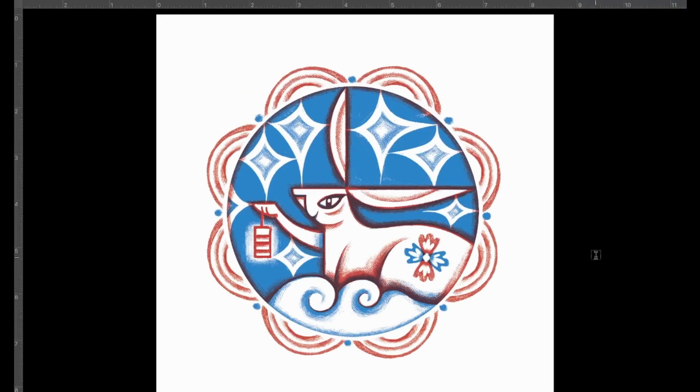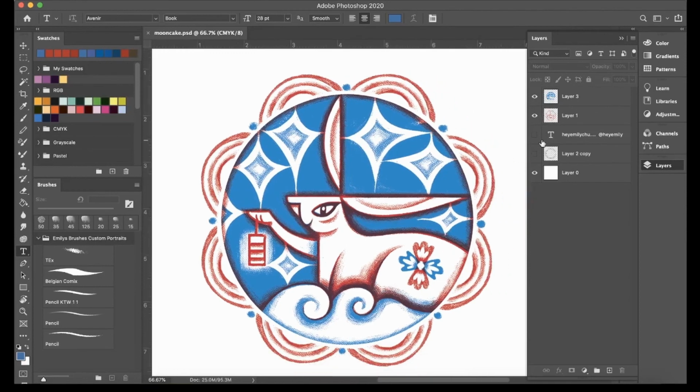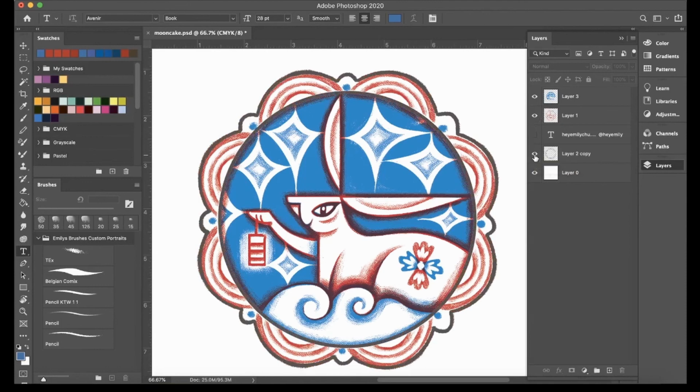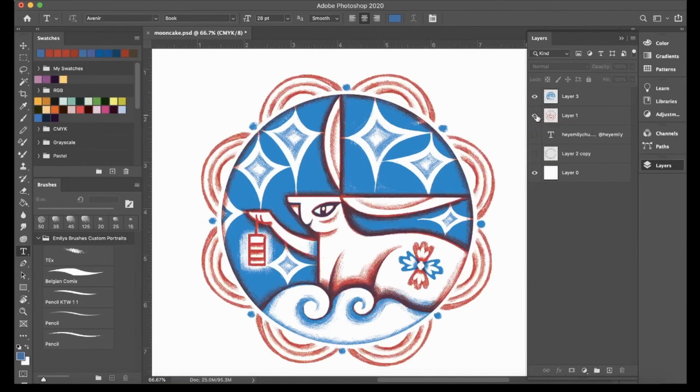So here is the final illustration. The illustration of my bunny and a mooncake. Yeah, I'm pretty happy with it for roughly about a 1 hour drawing. And I'll give you an idea of what it looks like as well. So here's the template that I was working within, and then the blue layer, and then the red layer on top.